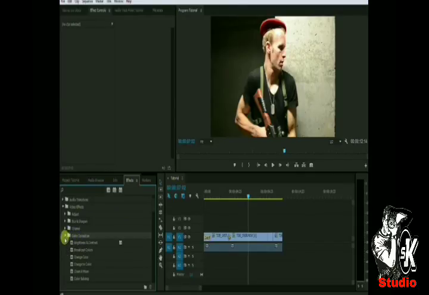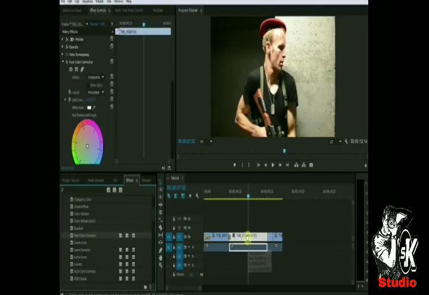Expand the color correction effects and search for the Fast Color Corrector. Like anything else, in order to apply an effect to a clip, all you have to do is select it and drag it onto the clip that you want to apply it to. Let's drag it onto the current clip that is under our timeline indicator.